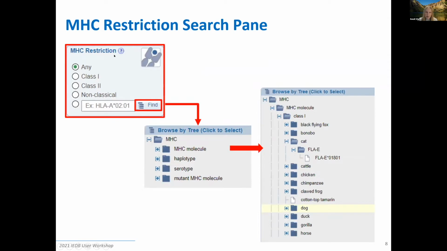The next search pane is the MHC restriction. So for T-cell assays, if the authors tell us the restriction, we will capture it. And for MHC ligand assays, there's always an MHC molecule. And the high-level searches on class 1, class 2, and non-classical can be done by radio buttons. But if you have a specific MHC, you can start typing it and it will autocomplete, or you can browse the tree to see what species we have data for. And this changes all the time. If someone publishes new experiments on a species that we didn't previously have, it'll show up in the tree as that data gets published.